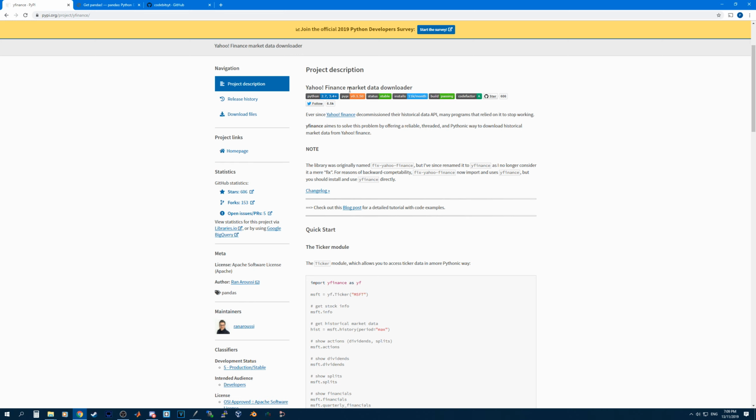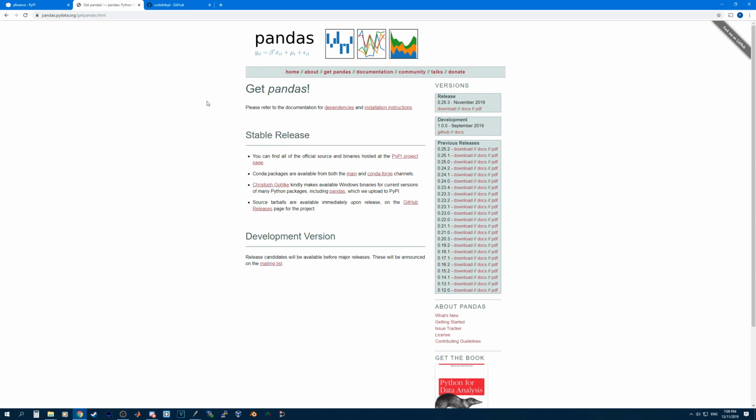So if you haven't already, make sure that you do install it. He has instructions on this page right here at pypi.org/project/yfinance.